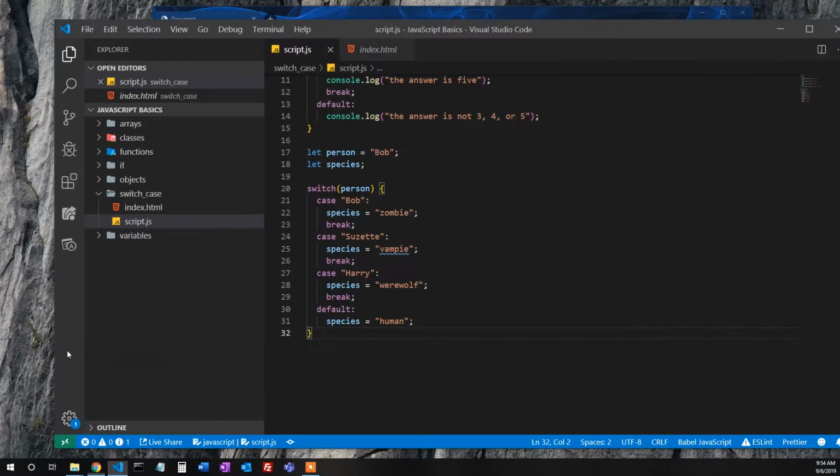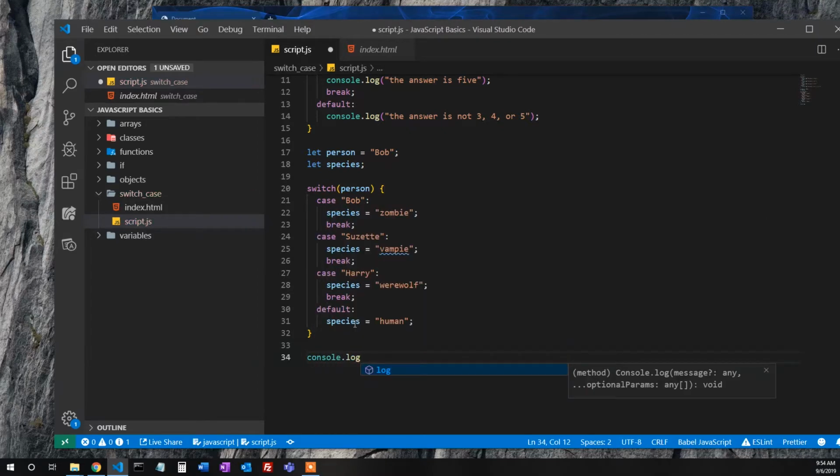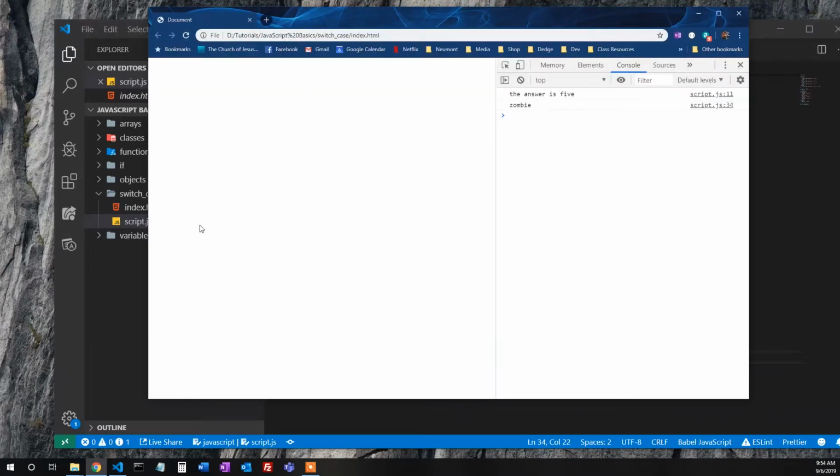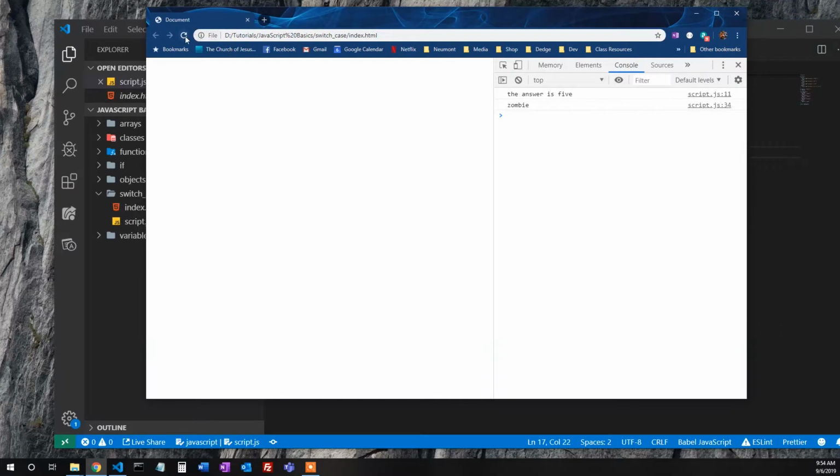we get our answer is 5. Oh, it would probably help. Since I didn't console log in these, let's actually console log species at the end. There we go. And we've got zombie because person is Bob. Oh, I should spell vampire correctly too. So since we've got vampire spelled correctly, let's try making our person Suzette. We refresh, we get a vampire.